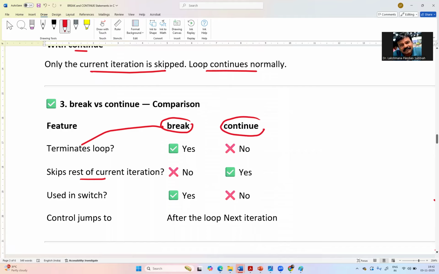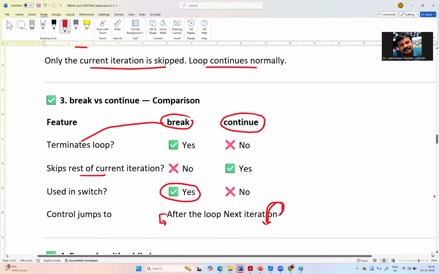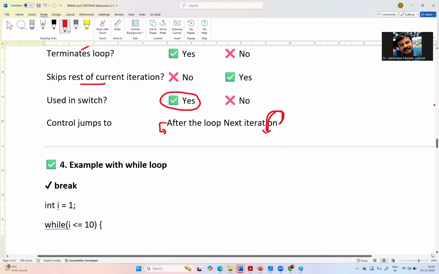In a switch, we use break only. In the switch you are not using continue. With break, control jumps to after the loop, so it comes out of the loop. With continue, it will continue with the next iteration.